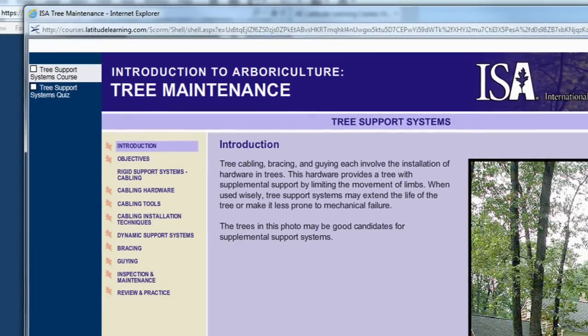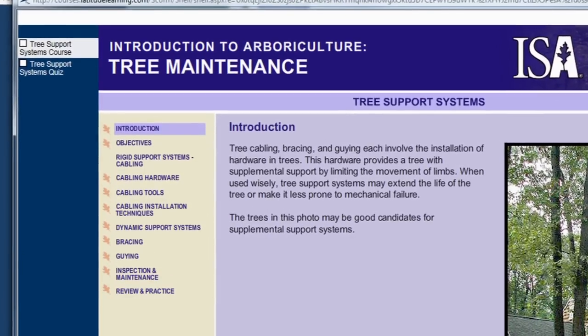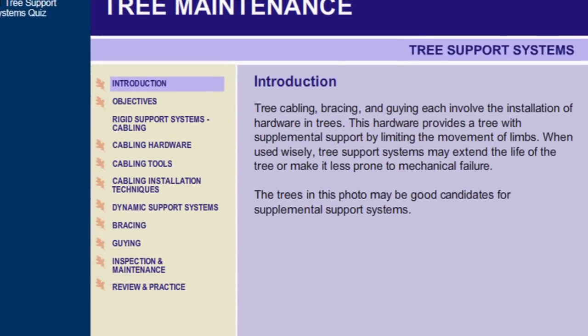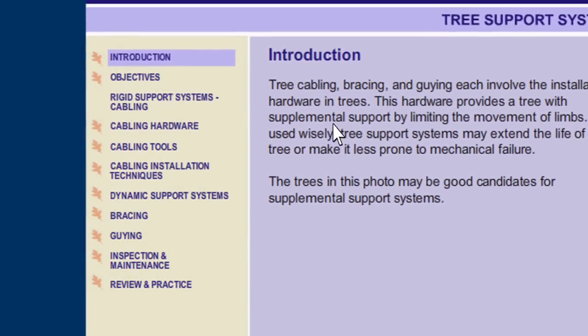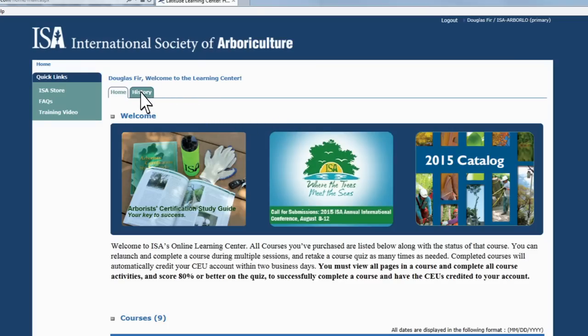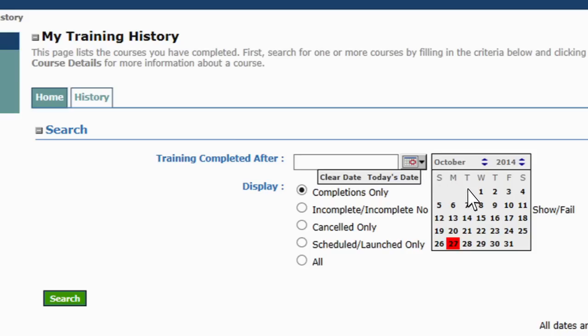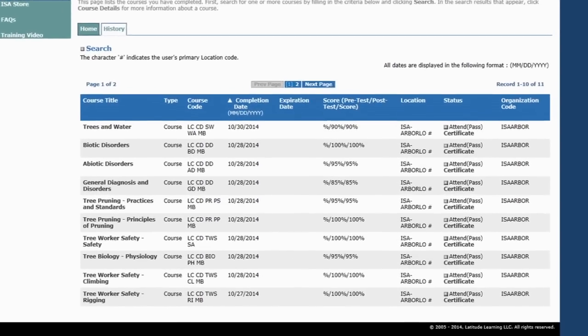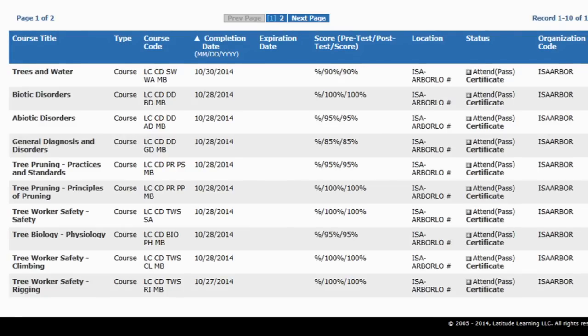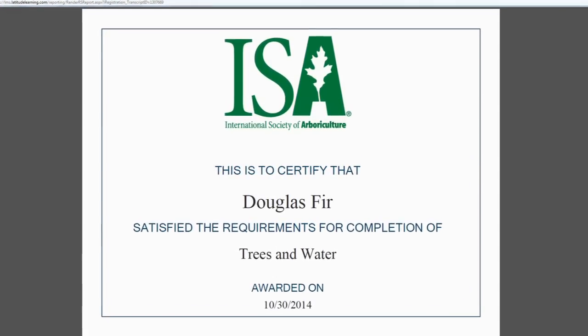You can go back and review the course content to make sure you've completed all the course activities and passed the quiz. To access your history of courses taken, click the History tab and select a date before you completed a course. The Learning Center will display all courses completed after that date. The listing will include the course name, your score, and a link to display and print a certificate.